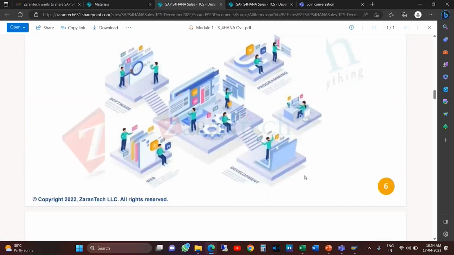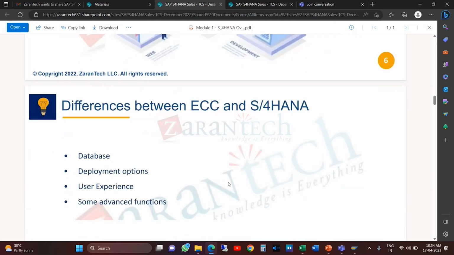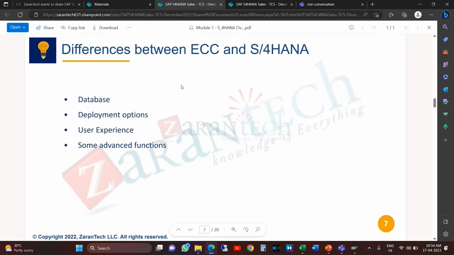So in the architecture of S/4HANA, you can see there is software, programming, development and web, all integrated into S/4HANA. The database is different. As I told, it's a HANA database, not SQL or Oracle. So there are deployment options, where it can be deployed, user experience, and some advanced functions. This is a major difference between ECC and S/4HANA: database change, deployment option change, different user experience, and advanced functions in S/4HANA.